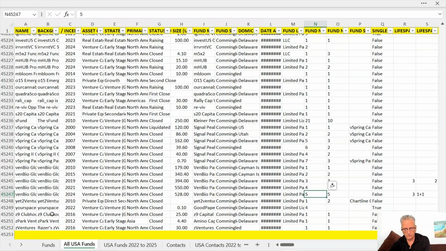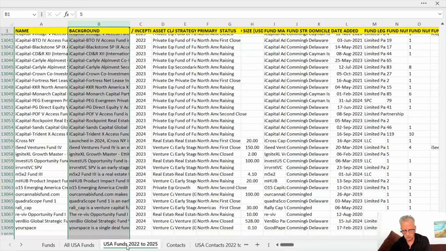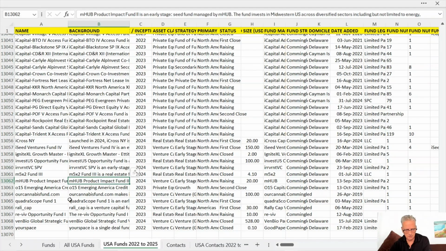So again, 45,000 of the funds were launched in the USA. So let's narrow it down one more time. So now we've got 13,000. So 13,000 funds were launched in those years.